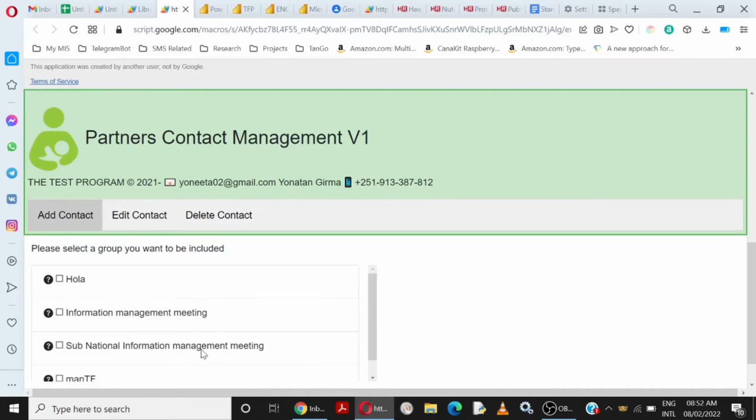For instance, an information management meeting. If you want to be called, notified or reminded for the information management meeting, you have to click on it. If you want to be called for a subnational information management meeting, you also click on it. If you don't want to be called or notified for the subnational information meeting, just untick it or leave it as it is. But for our testing purpose, let's click on it.